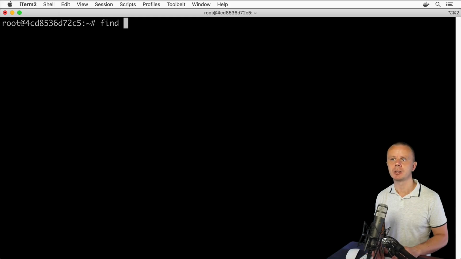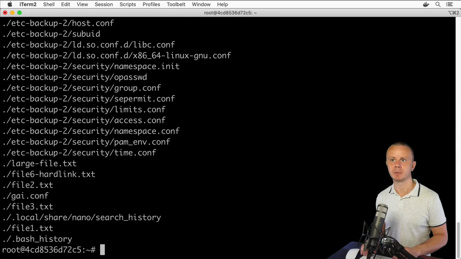Let's try to find all files. In such case, you could use such command as find dot, next comes the type operator, and next you could type here f, that stands for file. Let's press enter, and I have found all files in the current directory.